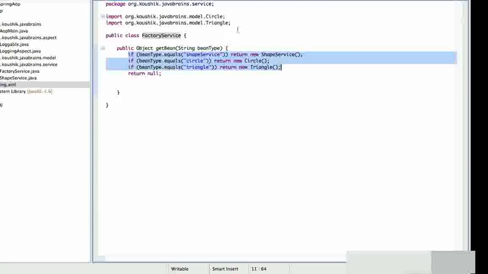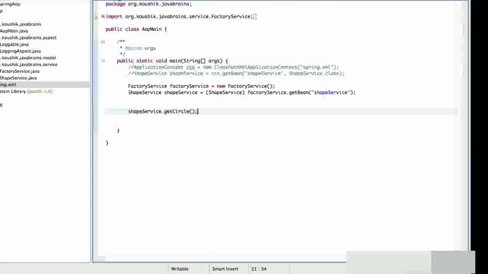Now, having implemented a factory service, we'll have a look at a primitive implementation of aspect-oriented programming here. Let's say I have a get circle as a target method, and I want a separate aspect method to be called whenever a get circle needs to be run. How would I do that in my primitive implementation of a factory bean?